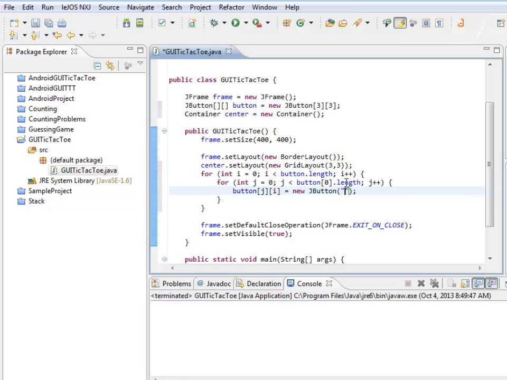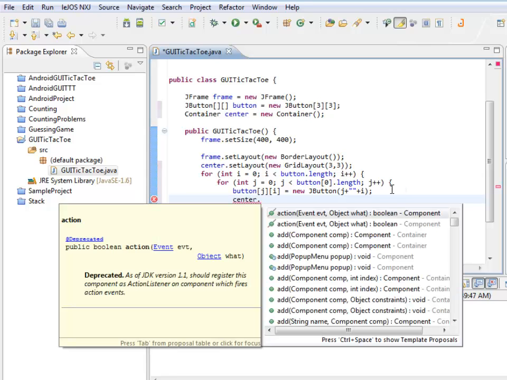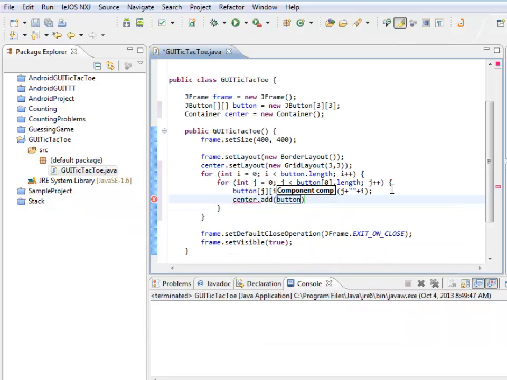And for now, I'm just going to put in as the text the J and I spot, just so I can tell initially where they're being placed. So this actually creates a J button, puts it into the array. Next, I should add it into my center container. So I take the thing I want to add it into, say add, and then which thing I'm actually adding.